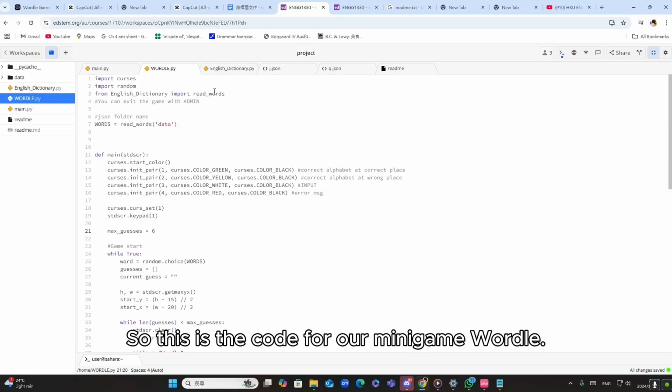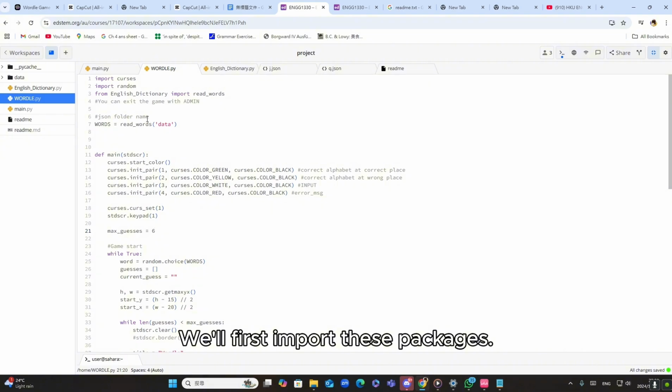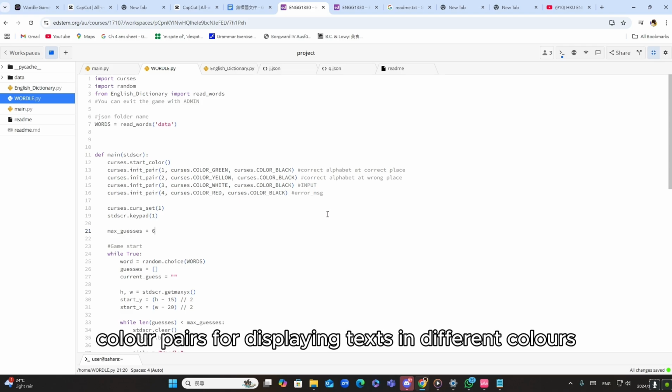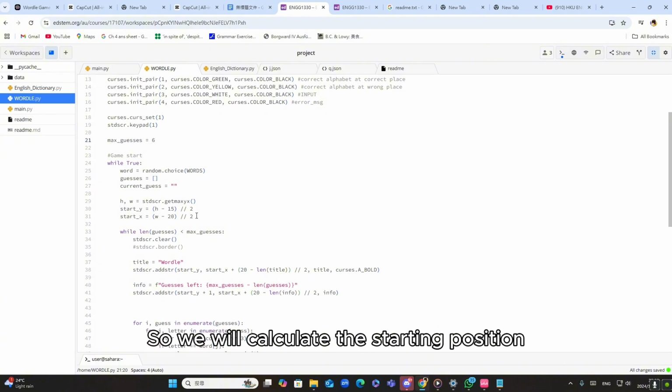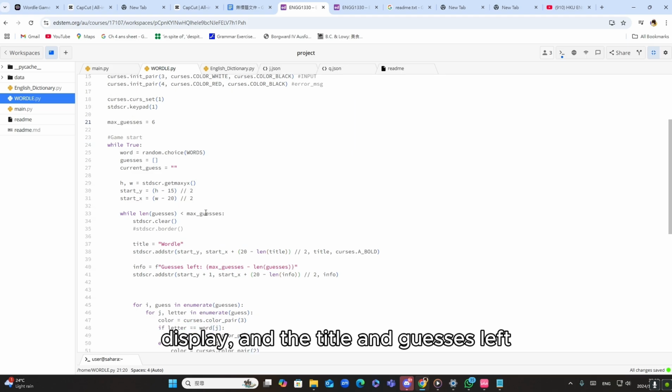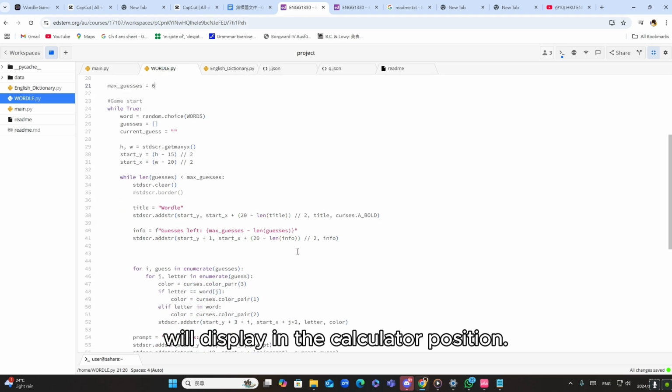So this is the code for our minigame Wordle. We will first import these packages. The word acts as a variable to store the list of words read from the data file here. So here it initializes color pairs for displaying text in different colors. The max guess is set to 6. So it will calculate the starting position for centering the game display, and the title and guess are left after the screen is cleared. It will display in the calculated position.